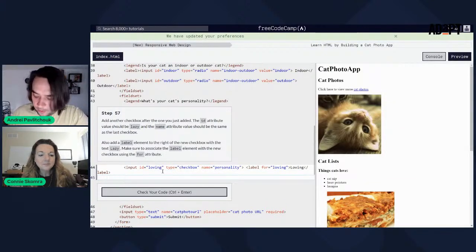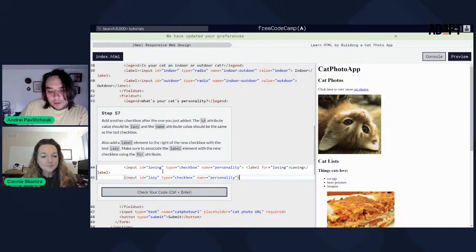So we will need another input? Yes. ID equals lazy. Type equals checkbox. Name equals personality. I also add a label. Okay, so basically.